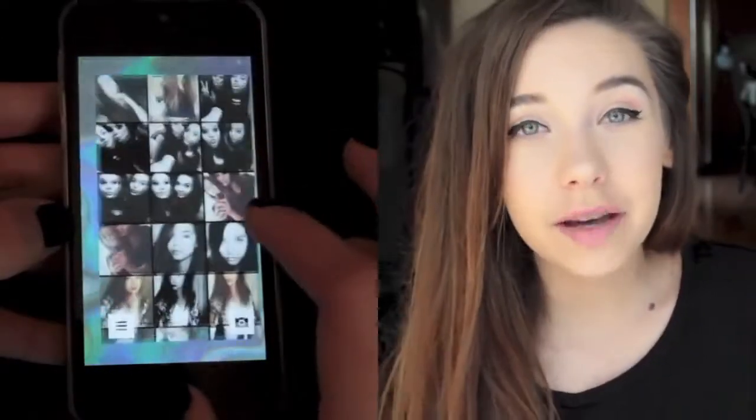Next one is VSCO Cam, and that is my favorite app. I'm not exactly sure if this one costs money, but it really is worth it if it does, because it is my favorite and I use it for pretty much everything. I just add a picture. We'll take the one that I took earlier.